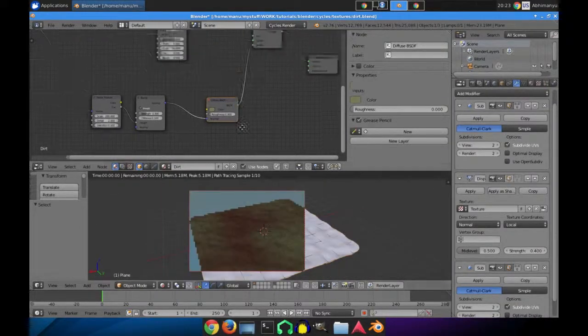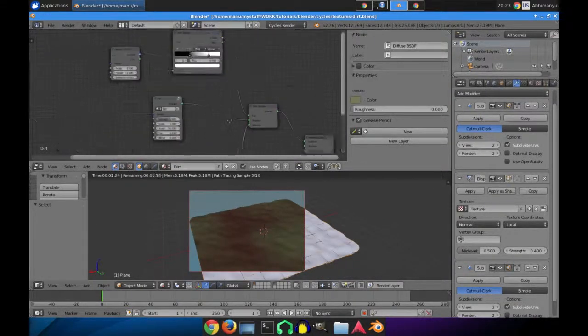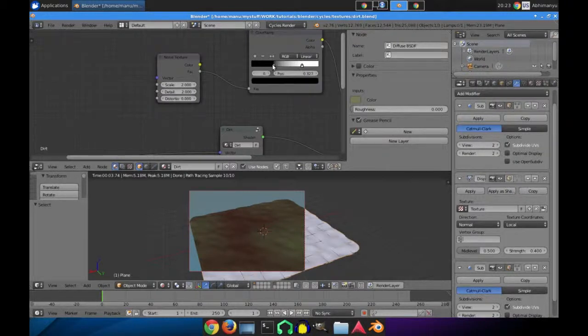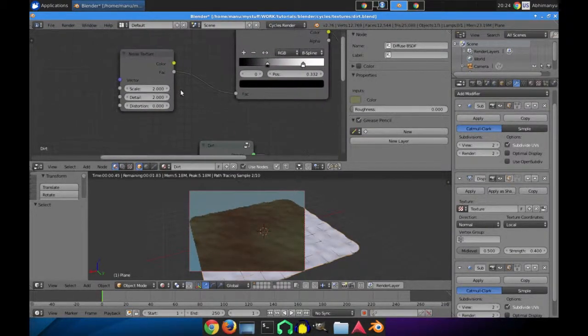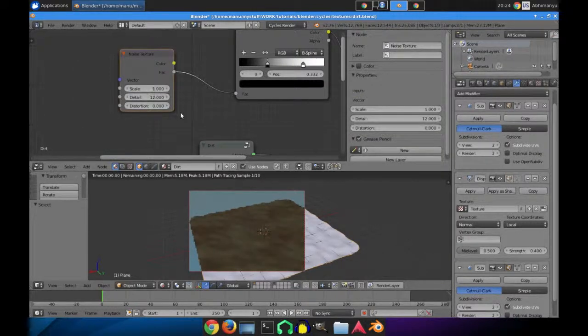Now I'm going to select this and make it B-spline, and detail I'm going to make it 12, and scale 5.